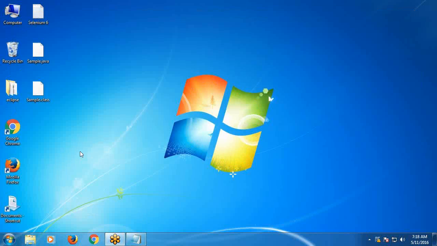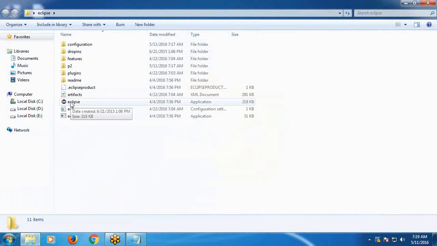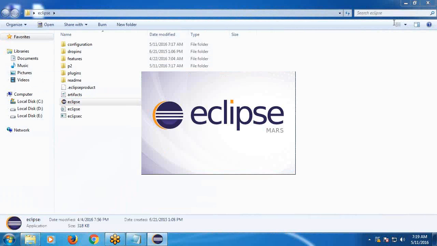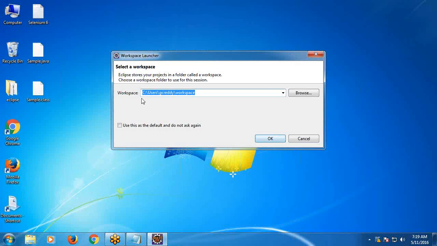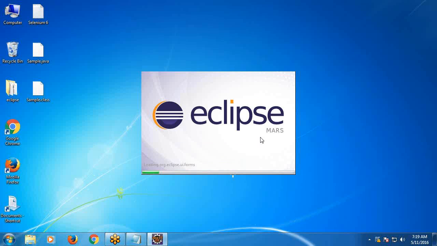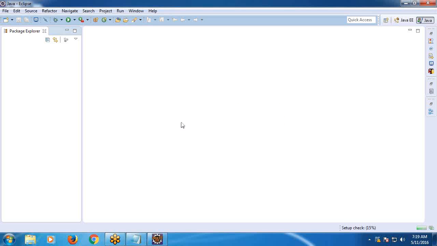Next, launch Eclipse IDE. Dilpreet, launch Eclipse IDE from the Eclipse folder where you have extracted the files. Open the folder. Here Eclipse launcher is there now. Run. You close the folder. You can close this Eclipse folder. Here it is showing workspace for storing our Java stuff. Click OK. See, this is Eclipse Mars flavor. You can download any flavor.